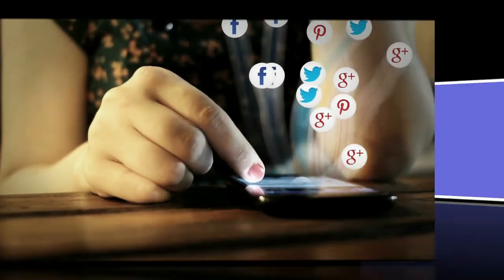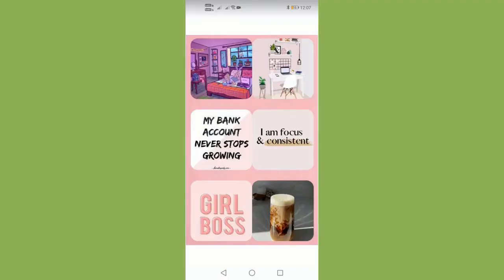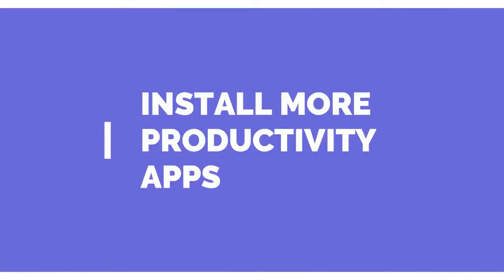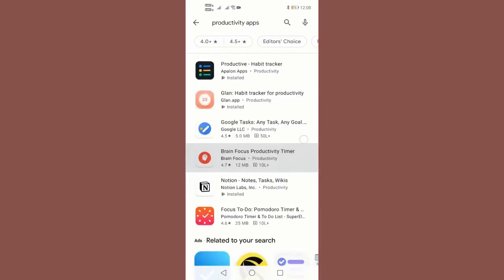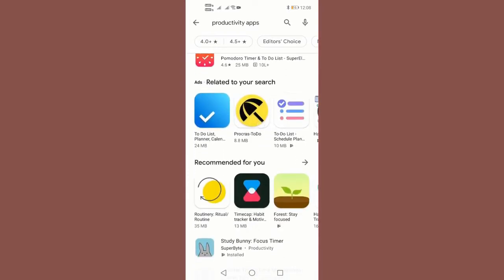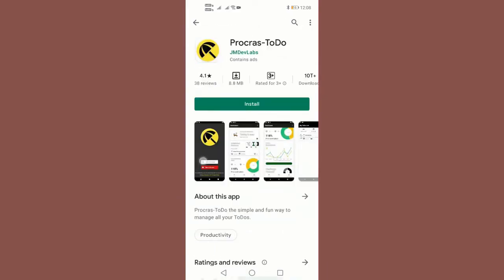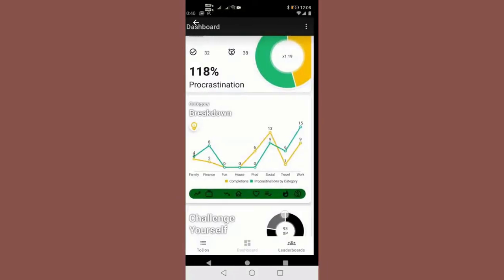My next tip is to keep a motivational wallpaper for your home screen and lock screen so that you can be motivated and inspired. My next tip is to install more productivity related applications. Productivity apps will help us to be more productive when we really want to be productive. So just go to your Play Store and install some productivity apps for yourself.